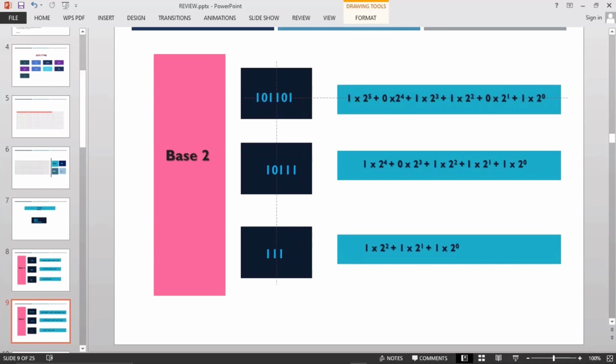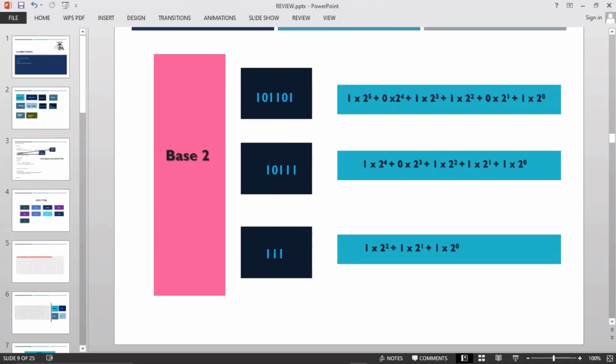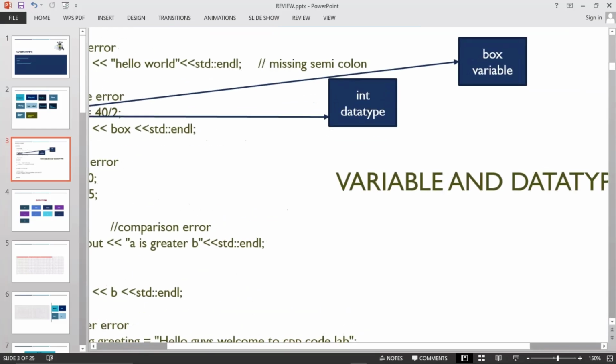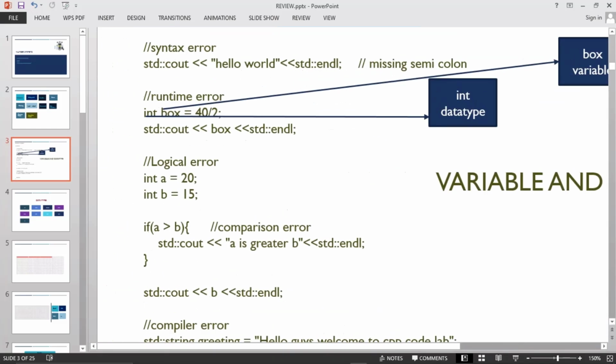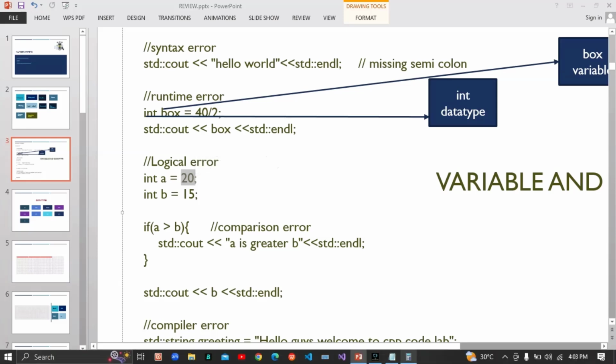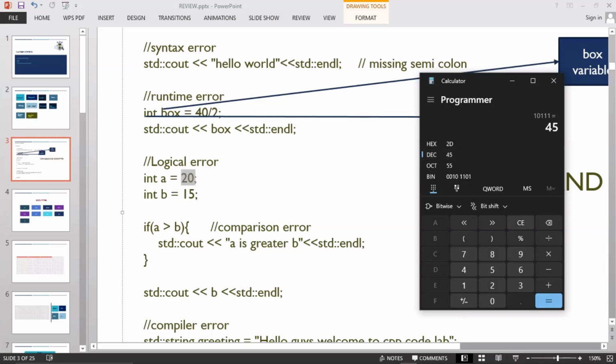Now for example, if we use the value of 20, let's see how it looks in binary. We go to decimal and use 20. Then we go to binary. This is the code in our binary system, it's going to be 10100. This is the way it's stored in your memory.